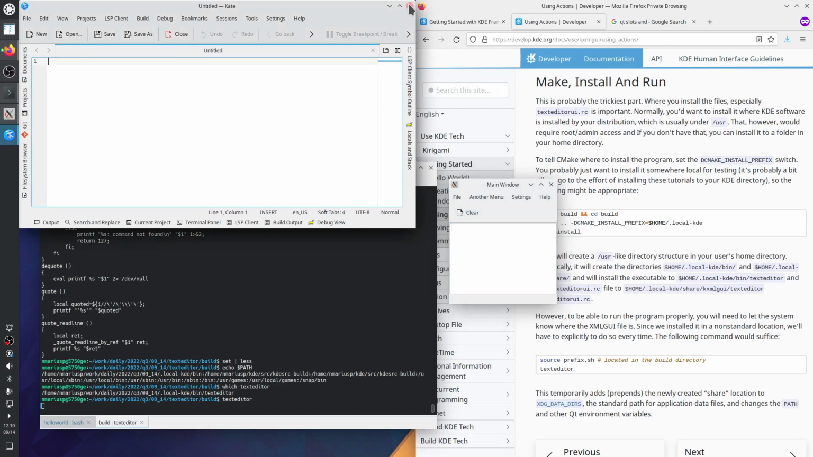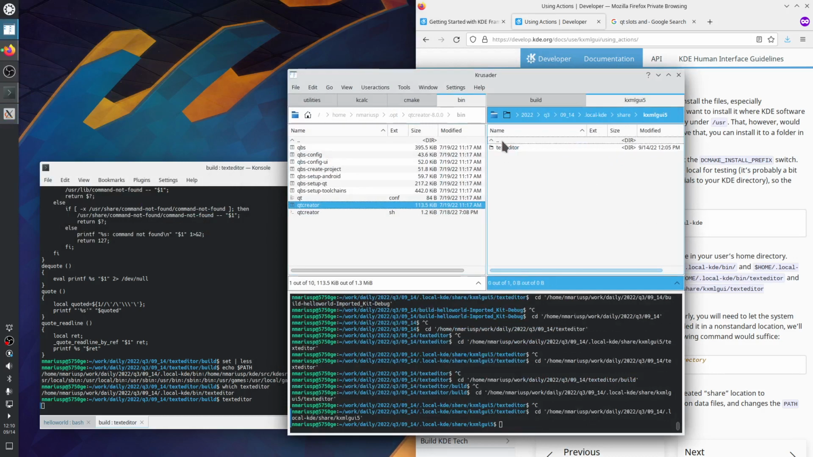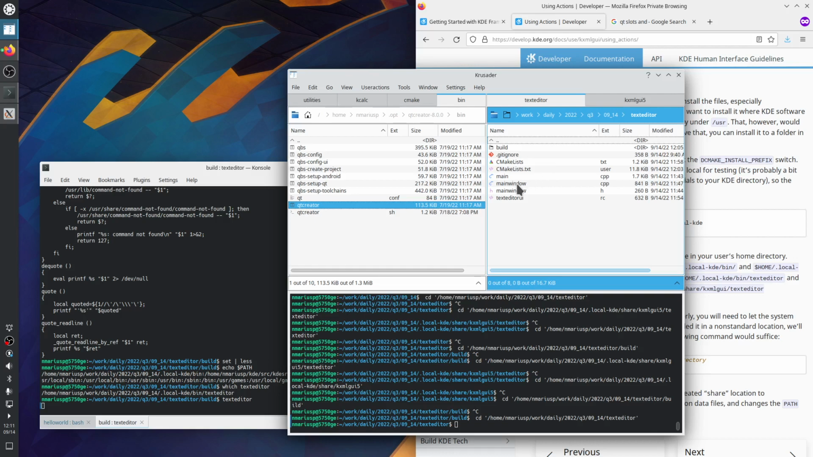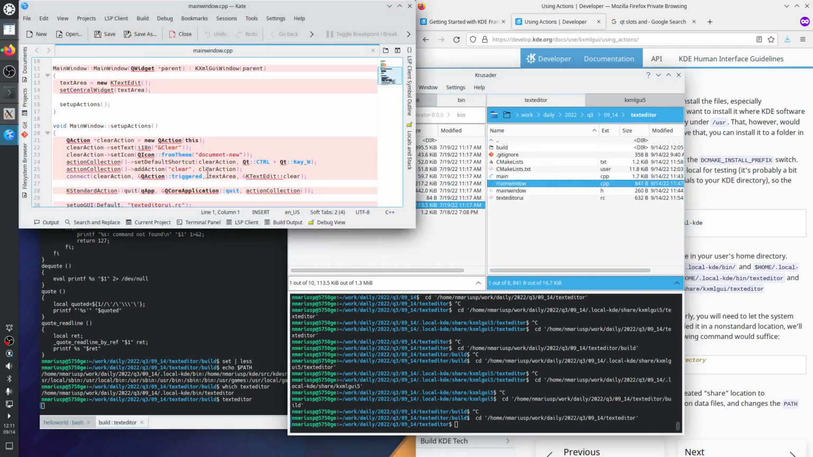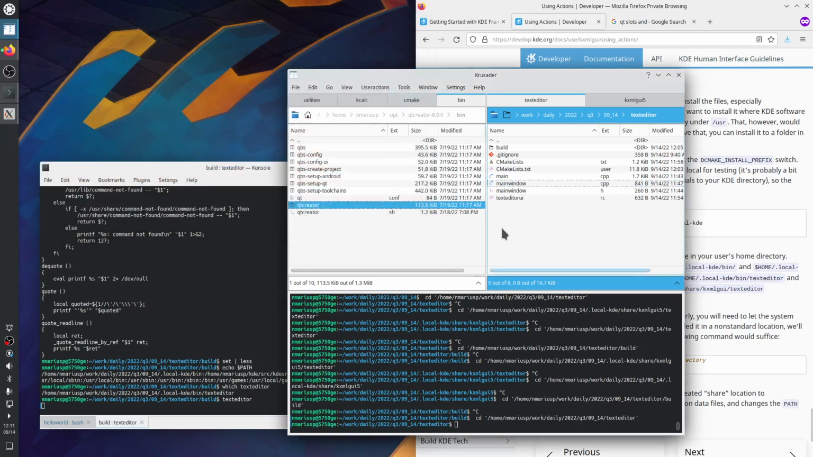How does it clear the text box? When you click on the clear action, so when the action is triggered, then the text area, which is KTextEdit, calls the text area object, calls its clear method. Okay.